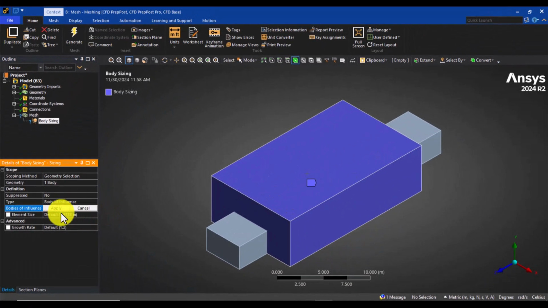And now we will be able to select the body of influences, and actually we've got just a single card, so simply select that and apply it. And now I would be able to actually define the exact element size for this domain. Based on my experience, it would be 0.1 meters for this simulation. But it is not ended, and I'm gonna do two more steps.